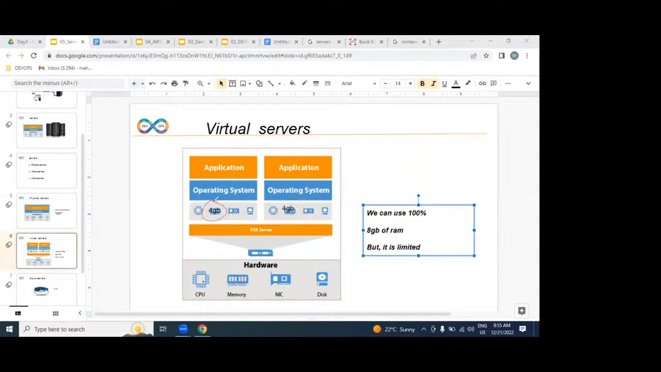So this 4 GB RAM is depending on this 8 GB physical RAM. So 4 plus 4, how much, guys? Please tell me. Excellent. 4 plus 4, 8 GB. So are we using 100% or no? Out of 8 GB, can I use 100% of the resource or not? Yes or no?